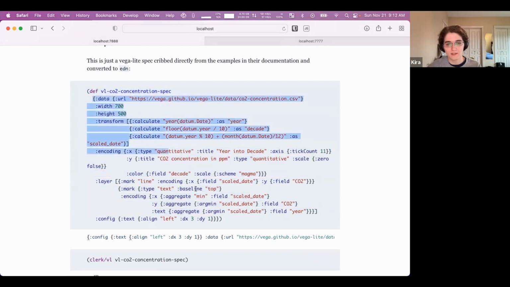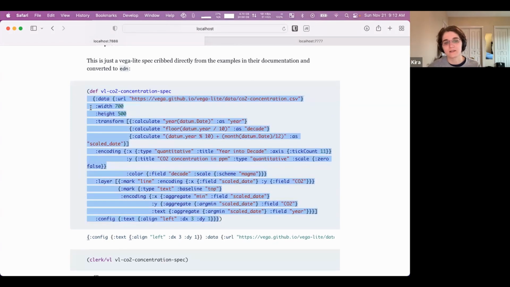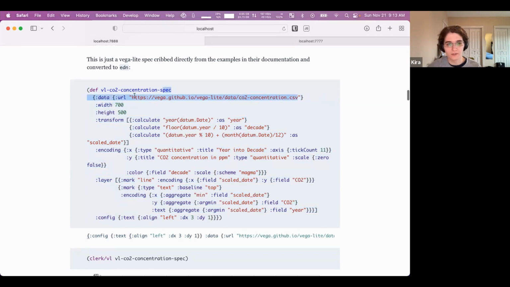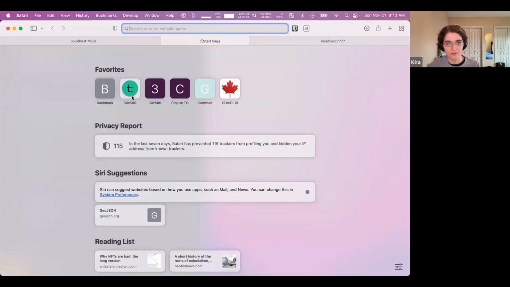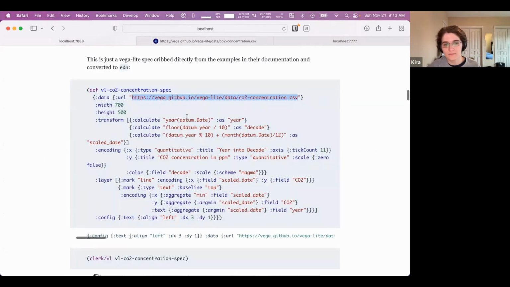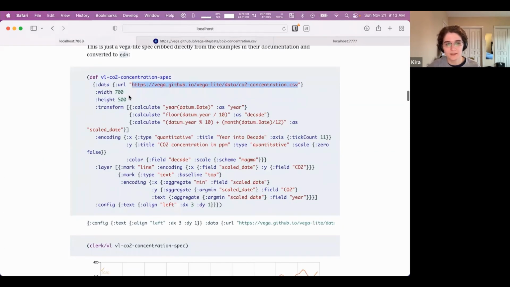As you can see, like I said, this is cribbed directly from the Vega-Lite docs, but then I converted it from JSON to EDN. Other than that, it's the same. So we've got the data key here, or the data piece. In this case, it's just a URL to a raw CSV. So if we look at this, it's just going to be tabular data. And then we tell it how high and how tall.